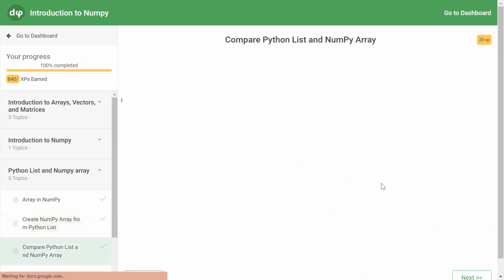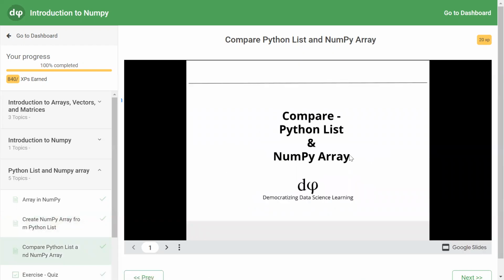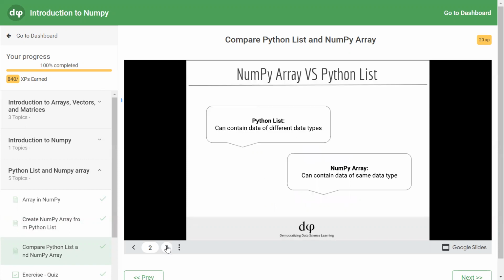Click on next. Now, we have to compare, we have to get the differences. What are the differences between Python list and NumPy arrays?